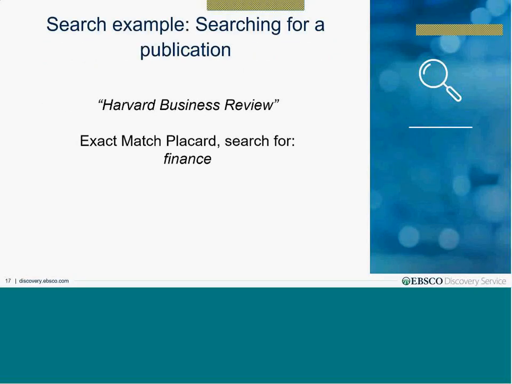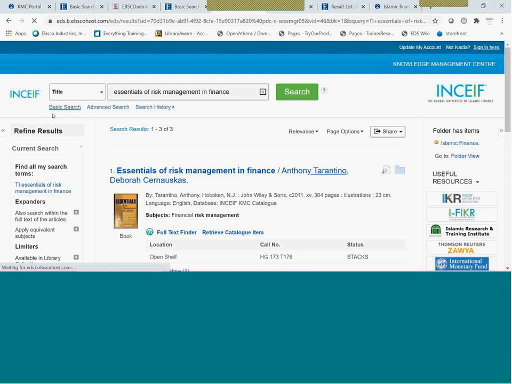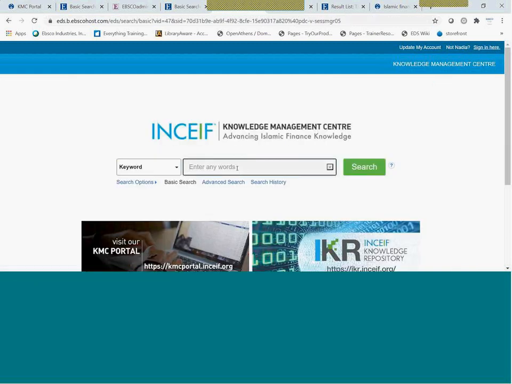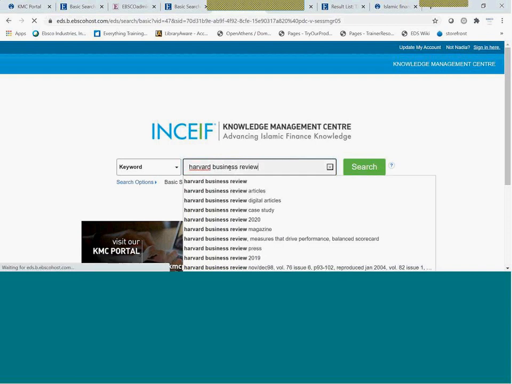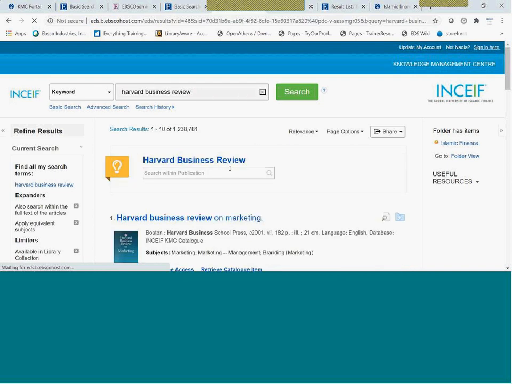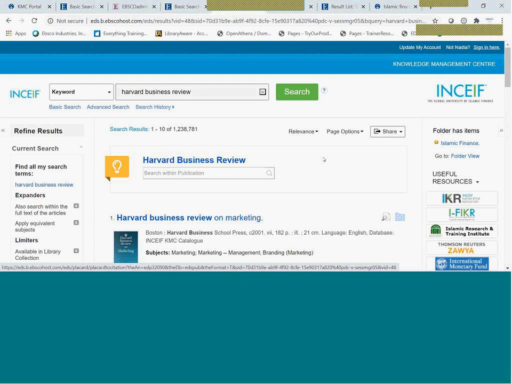Okay, the next thing we're going to do is look for a publication. So I want an actual publication that I'm looking for, a magazine, if you will. So we're looking for Harvard Business Review here. Basic search. Type keywords. And as you can see, it's saying, is this the journal that you're looking for, Harvard Business Review? I can click on that.